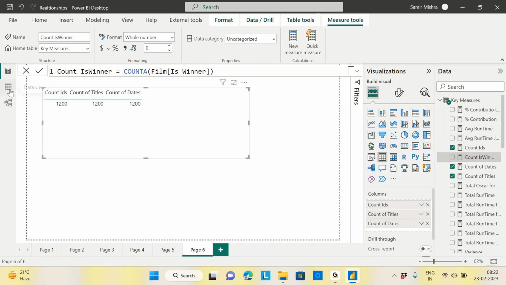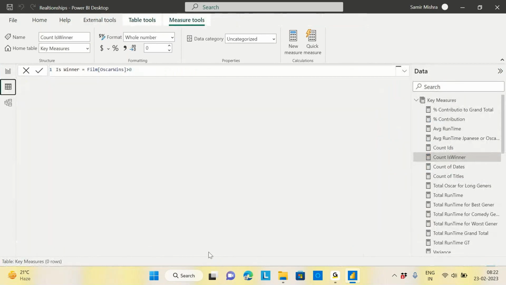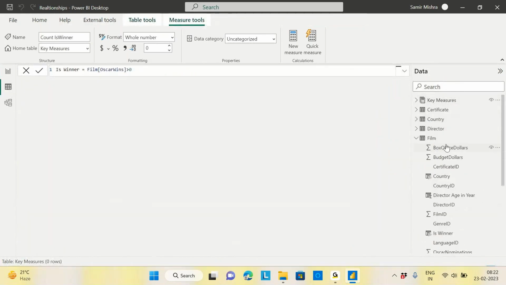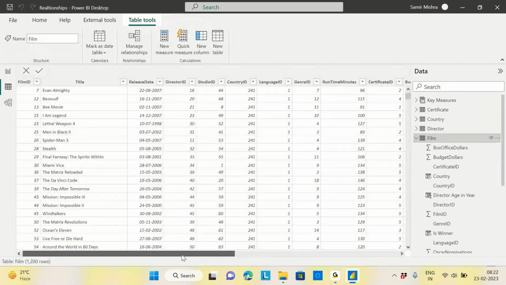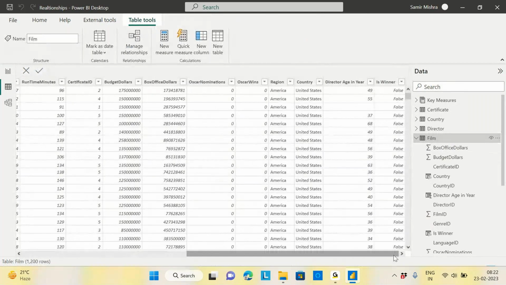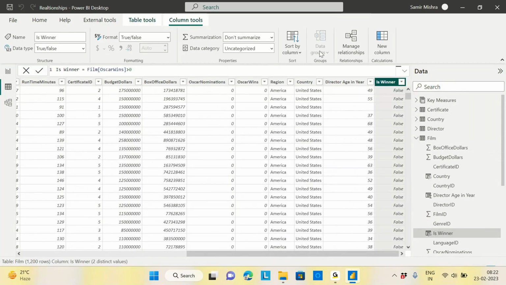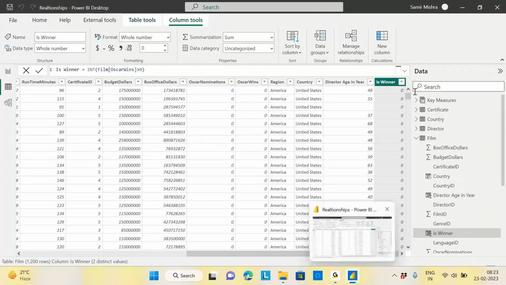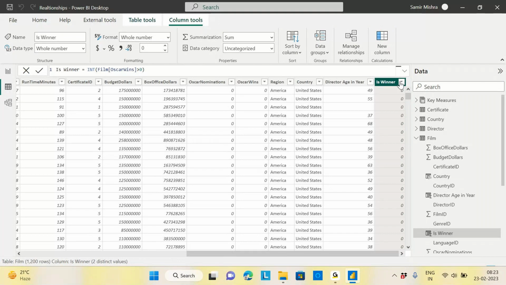Let's go to the film table. So this column has true and false, right? What I will do is convert it into integer. So I will say INT and put this inside the bracket. It will convert to 0 and 1, instead of true and false, to a constant integer. Now we can do that because it is an integer type. Then the normal count, that we know, will count. This is one way you can do it.